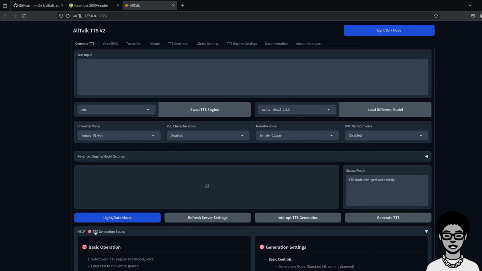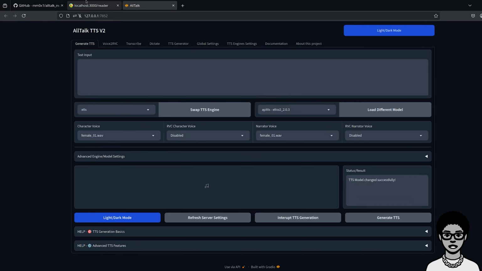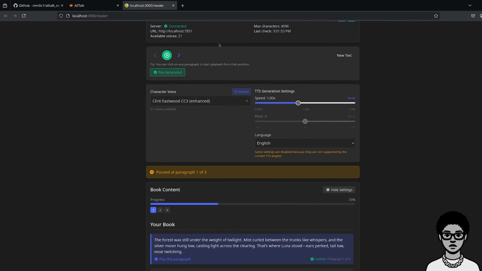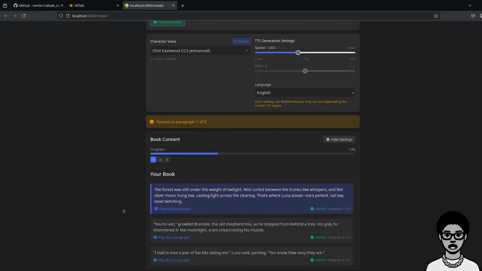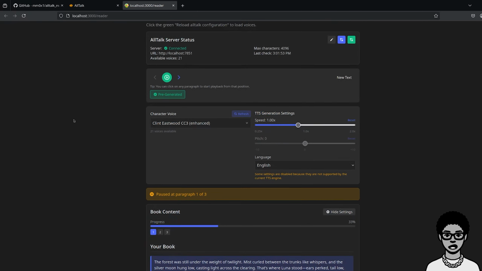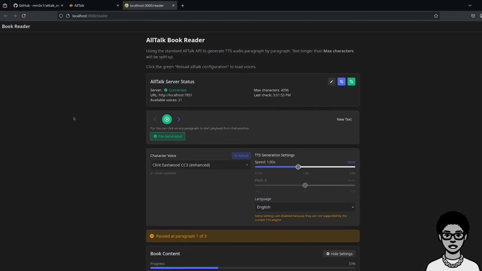There are a bunch of settings here, but each page has a help. You can figure it out, right? Once you get that working, you should just be able to launch this application here, and boom, you can have an audiobook-like experience that works locally.